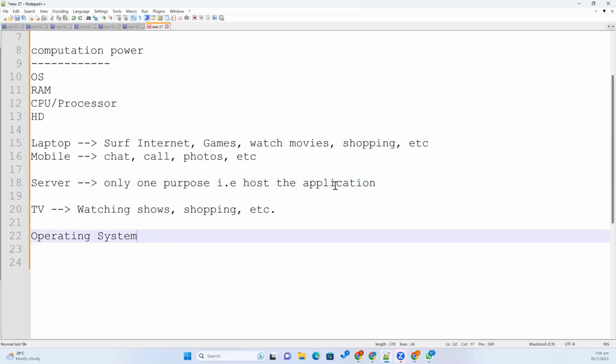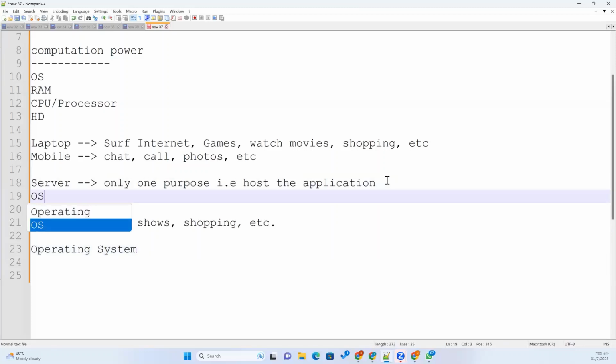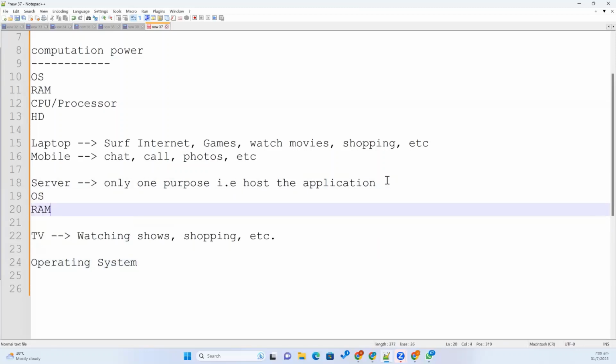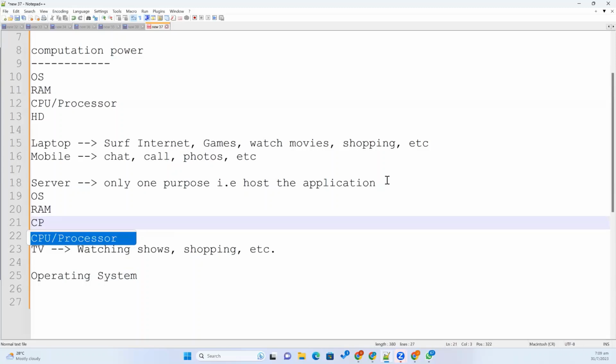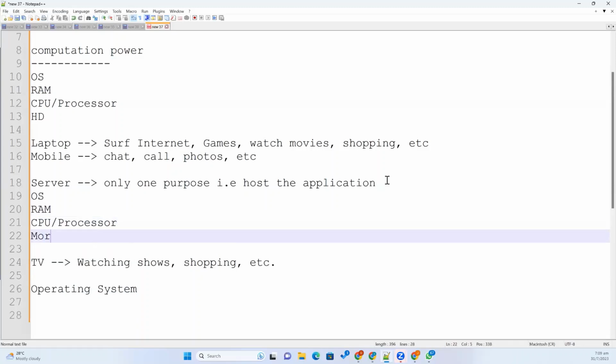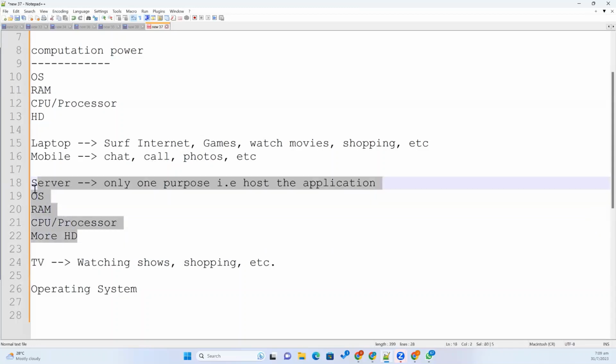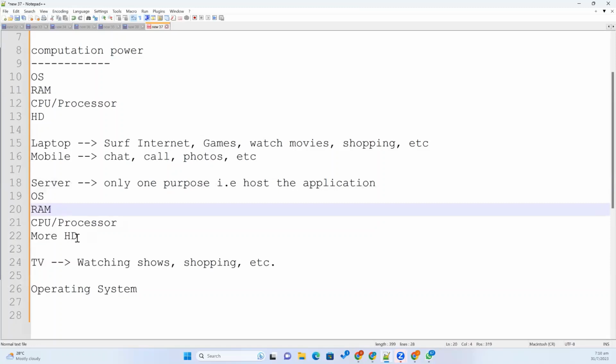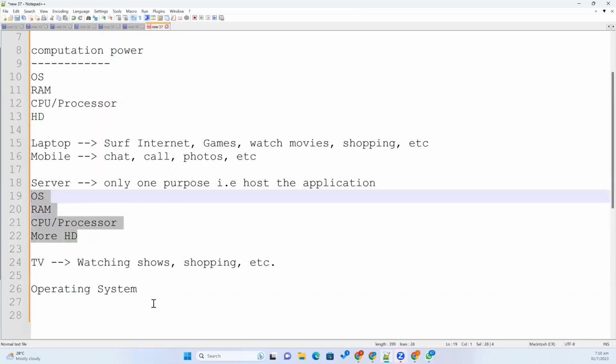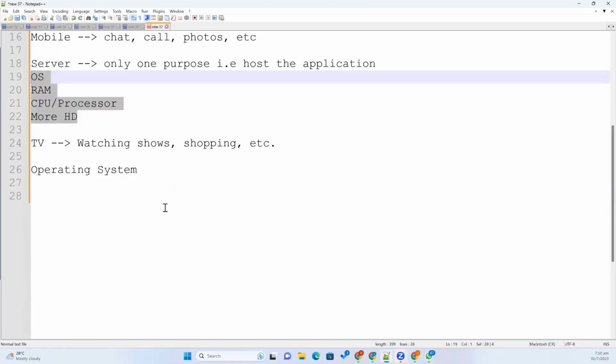So a server has a more powerful OS, more RAM, more CPU, and more hard disk. Okay, because it will be accessed across the internet. A lot of users, like thousands and millions of users, can access this application. So we need some powerful specifications for this server. Okay, so that is the only difference.